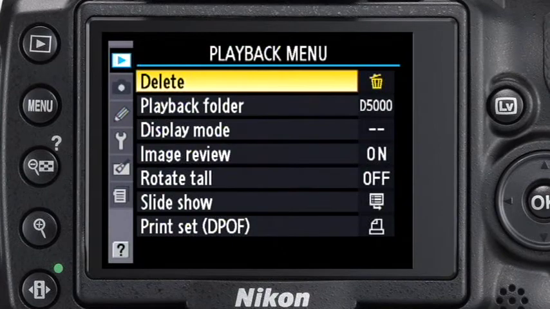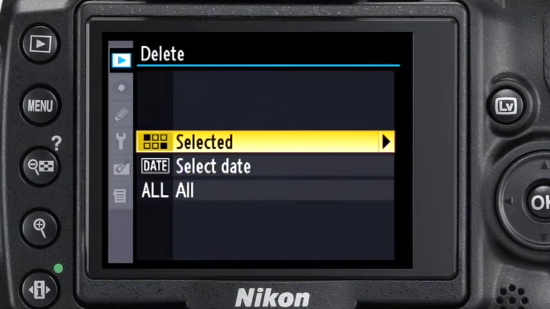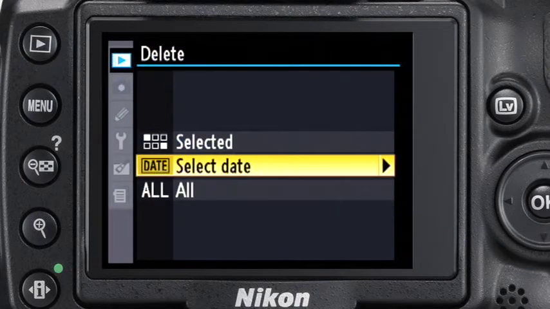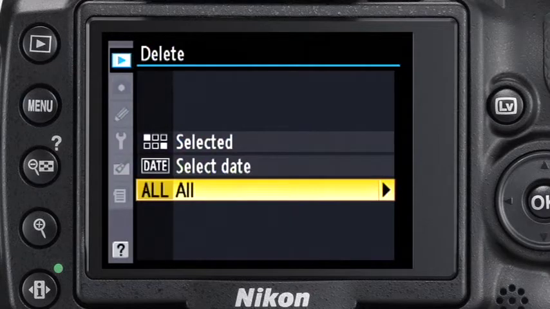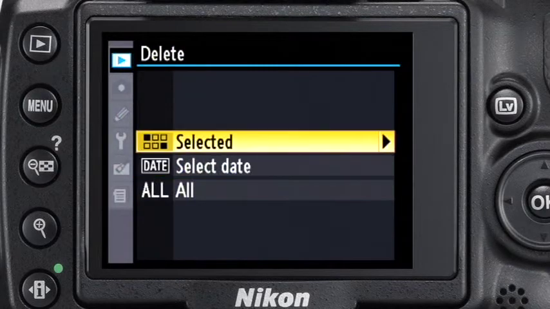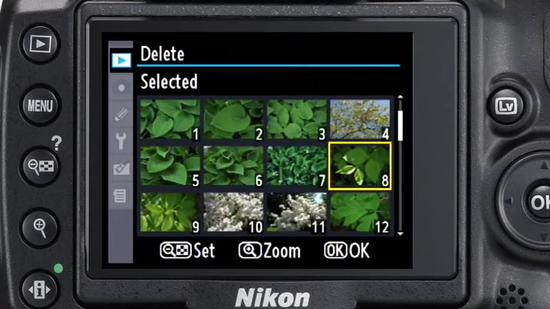The Delete menu is handy when you want to erase several images at once. You have the choice of deleting only selected pictures, deleting all the pictures taken on a certain date, or all of the pictures, except of course any photos that have been protected. Let's choose Selected and see how it's done.